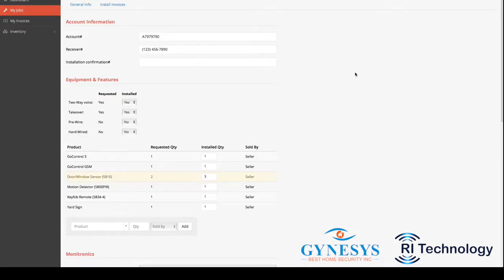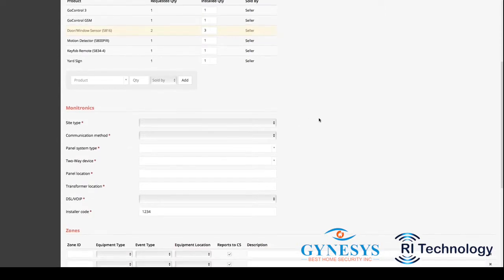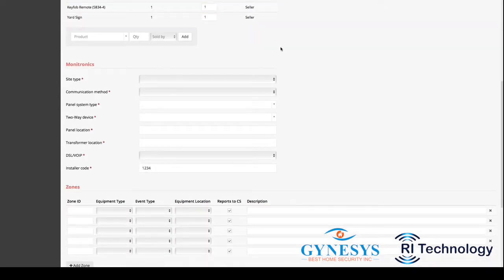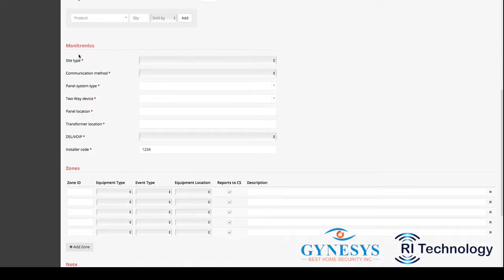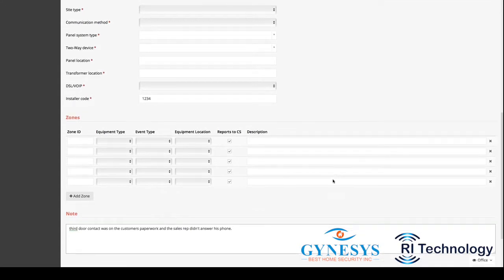So right over here, what you will see is if you want to put any installation confirmation number, and by the way, every central station is different, so we have it mapped. If you're putting this account online with Monotronics, you'll see these specific fields where it'll save it, and then you'll be able to push it to Monotronics.